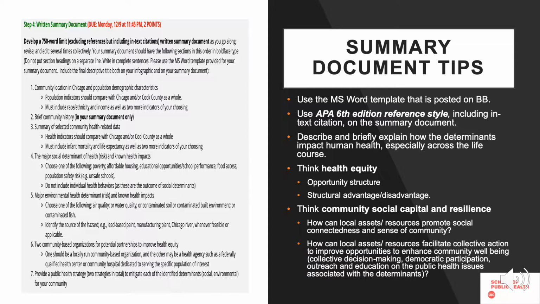And you'll also prepare as a final project a summary document. Again, be sure to closely abide by the assignment guidelines on the Blackboard group project page. We've actually included a template for you to use as you prepare this document and to submit.